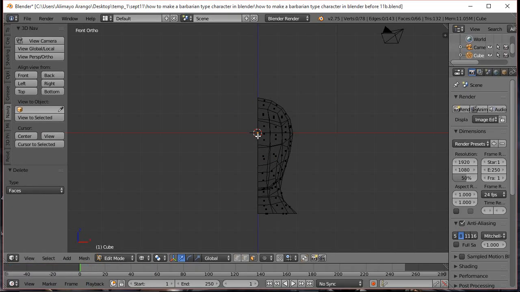This little orange dot right here is the origin point for this mesh. That's exactly where you want it to be, exactly in the center. For your mirror modifier to work correctly, you want this origin point to be right in the center of your mesh.